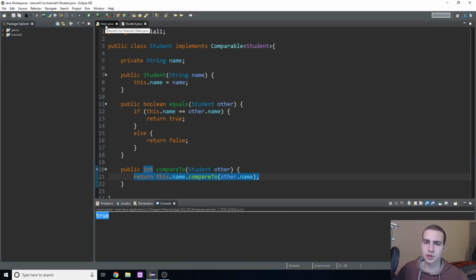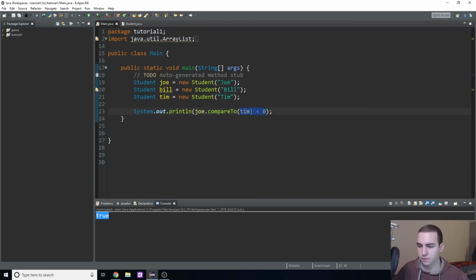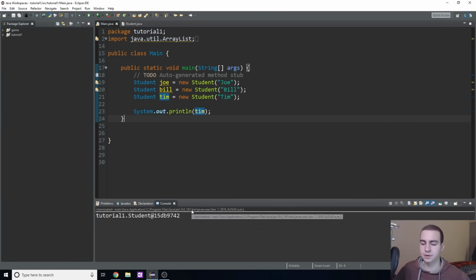Now the last thing I want to show is a string representation of an object. So I want to show you first what happens when I just want to print out my object to the screen. So I want to print Tim, and ideally I'd like to see Tim's name come out to the screen. Well, look what we get here. We get tutorial1.Student@ and then all these different letters.